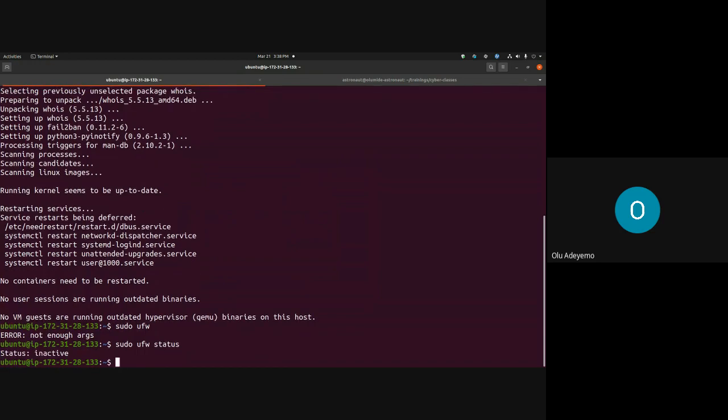A firewall allows you to prevent unauthorized access into your network. You can prevent unauthorized access into your network by setting up a firewall. I'm going to show you how to set up a firewall quickly, so you understand how these things work.